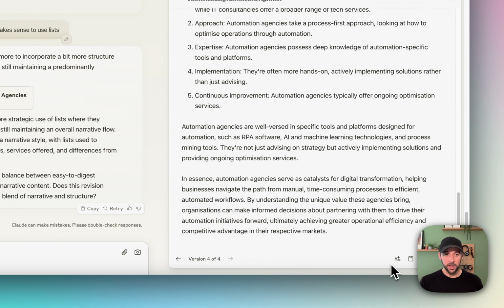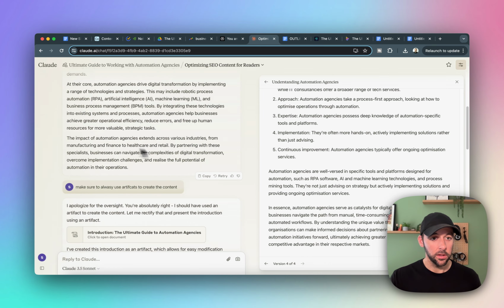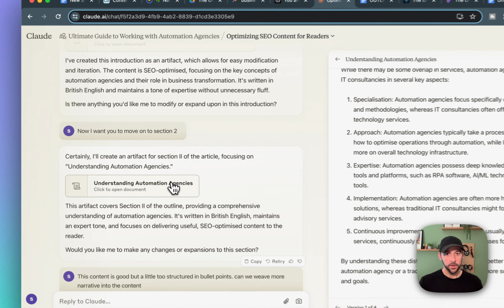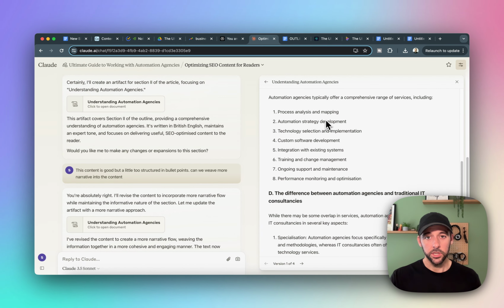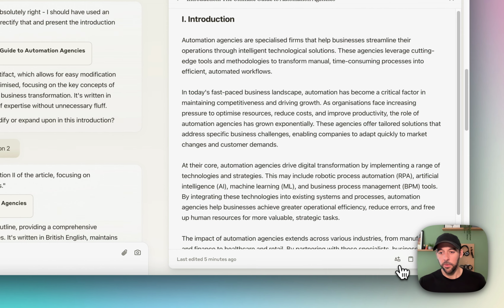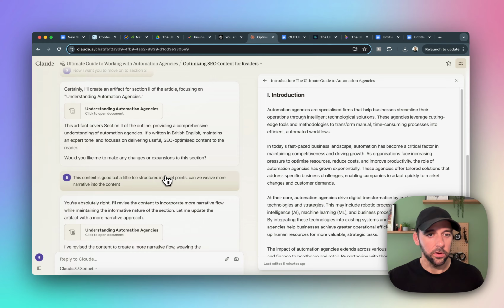Once you've got a section where you want it to be and you're happy with it, you can see here that you can add it to current project. So I'm just going to go back up to the intro. Where's the intro button? There we go. So I'm going to go back to the intro, and then I'm going to click on add to current project. Now it's added that section to our current project.